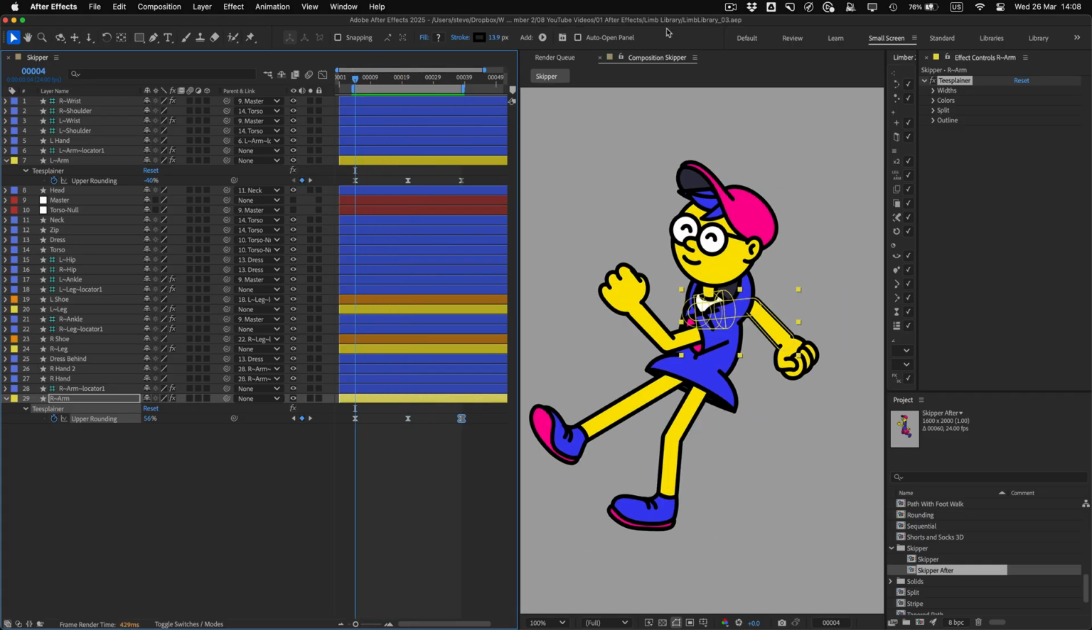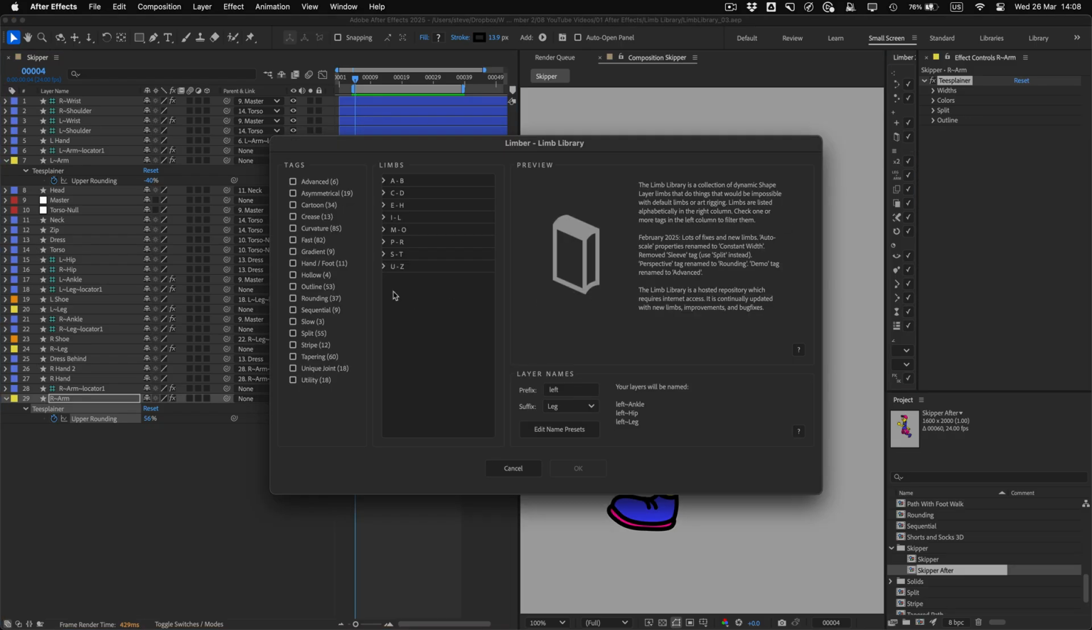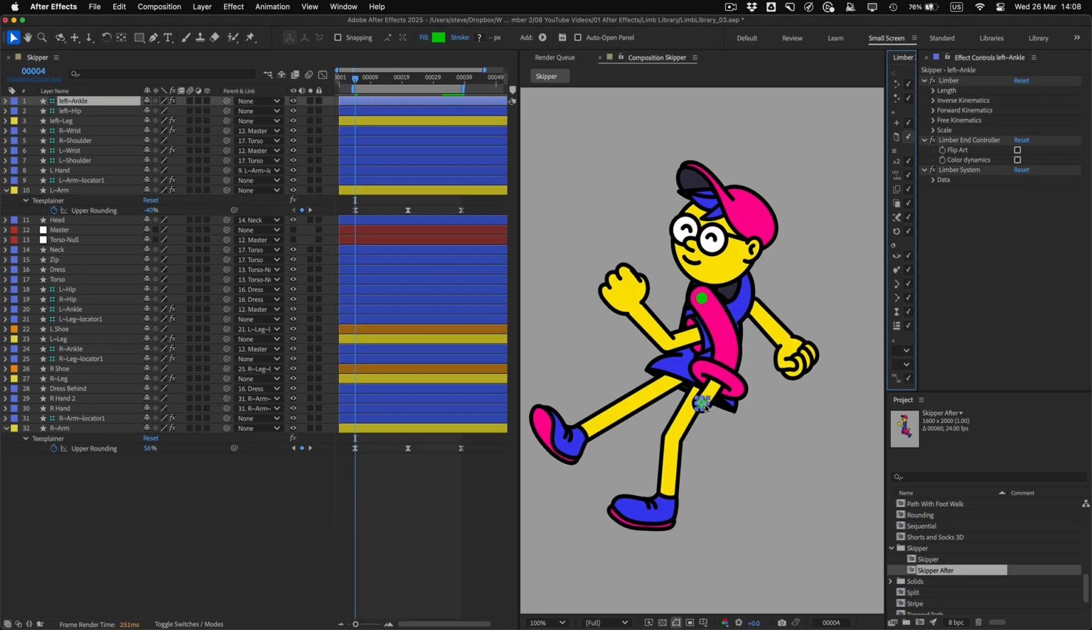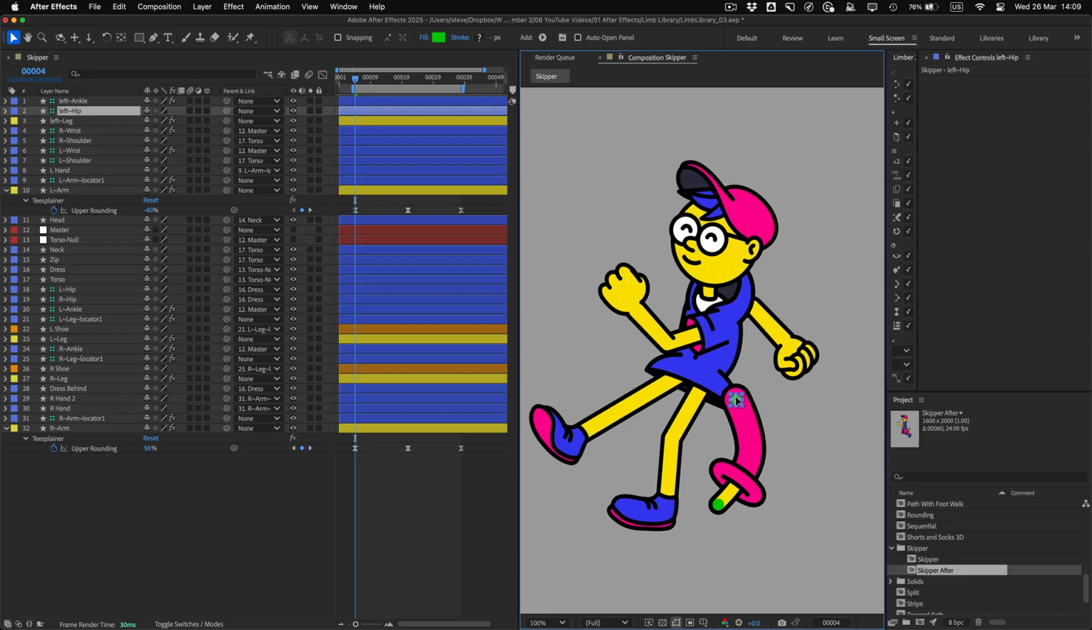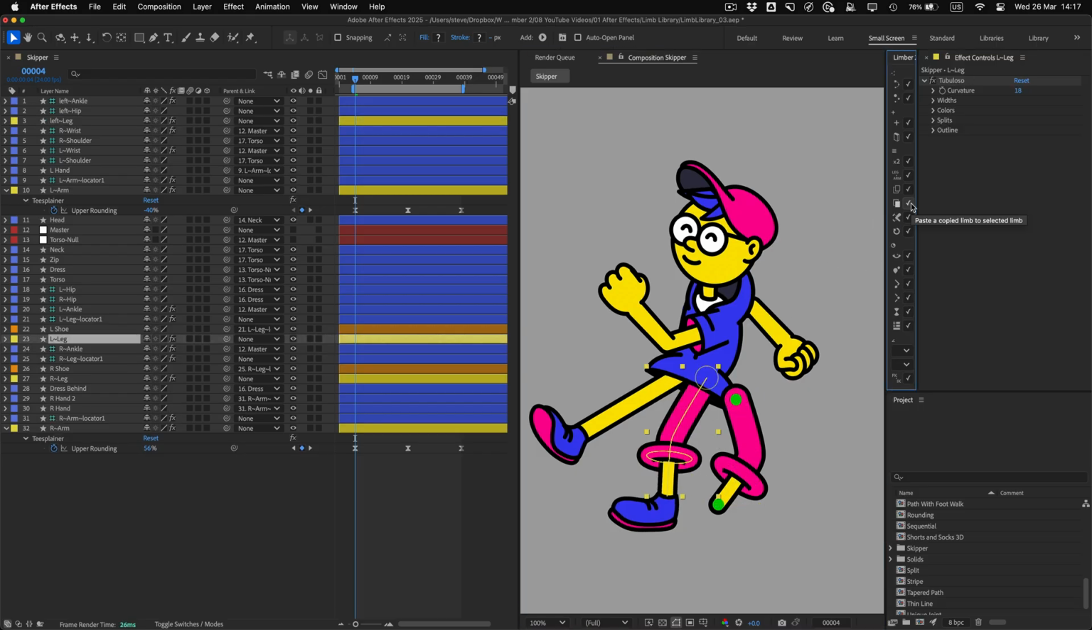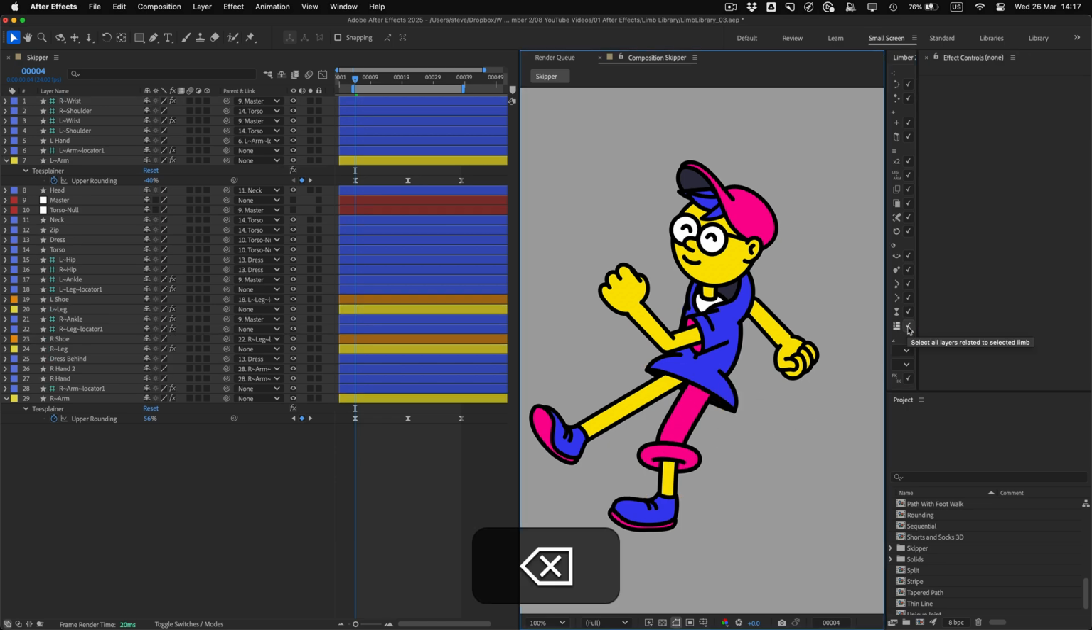For the legs, I'll go back to the limb library and check the outline and rounding tags, but I won't bother with creases since the legs don't really fold up very much. Let's try tubuloso. I'll drag the controllers and reduce the curvature. Then I'll move the split slightly, and I think we're already looking pretty good. I'll hit copy, select the destination limb, and hit paste. Then I'll use Limber's select button to find all the layers for the old limb and delete them just like we did before.